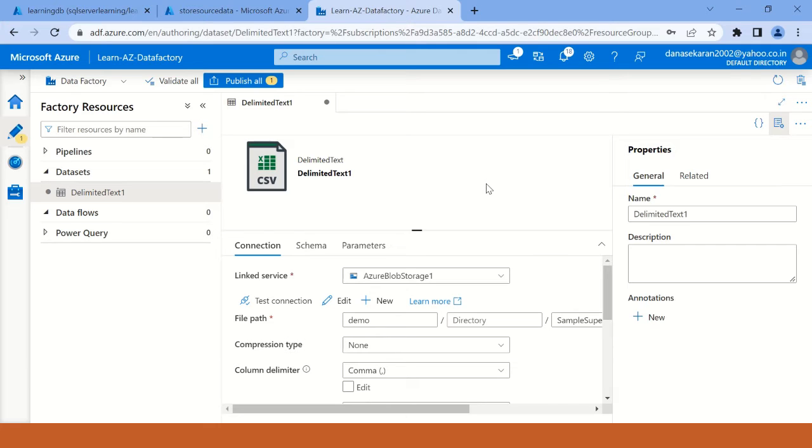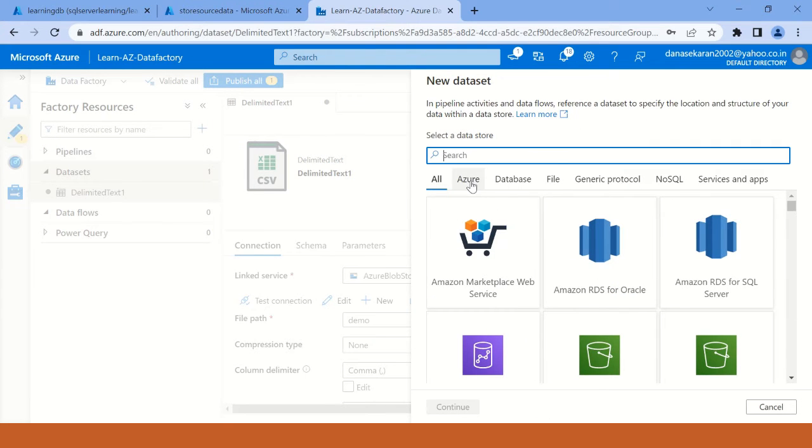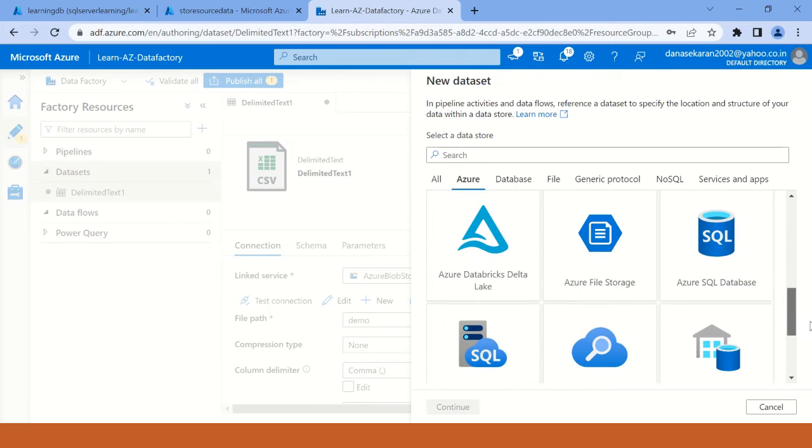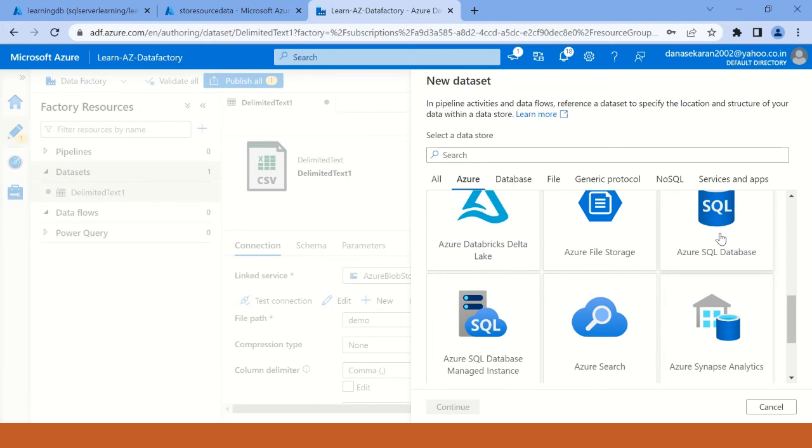Similarly, we need to create one for the sink. Again click on dataset, go to new dataset, click on Azure. This time we need to create a dataset for Azure SQL Server.